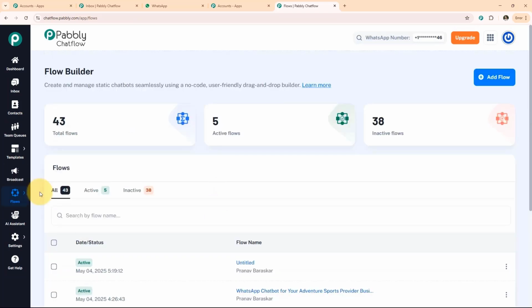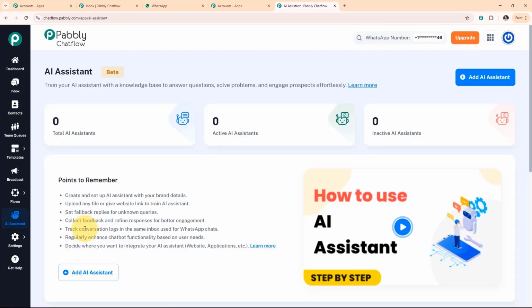With the help of flows, we are creating our new chatbot. Simply click on add flow and start creating the chatbot. Now we have an option AI assistant. We use AI assistant in Pabbly Chatflow by integrating AI tools like ChatGPT to understand user messages, generate smart replies, and automate dynamic conversation within the chatbot workflow.